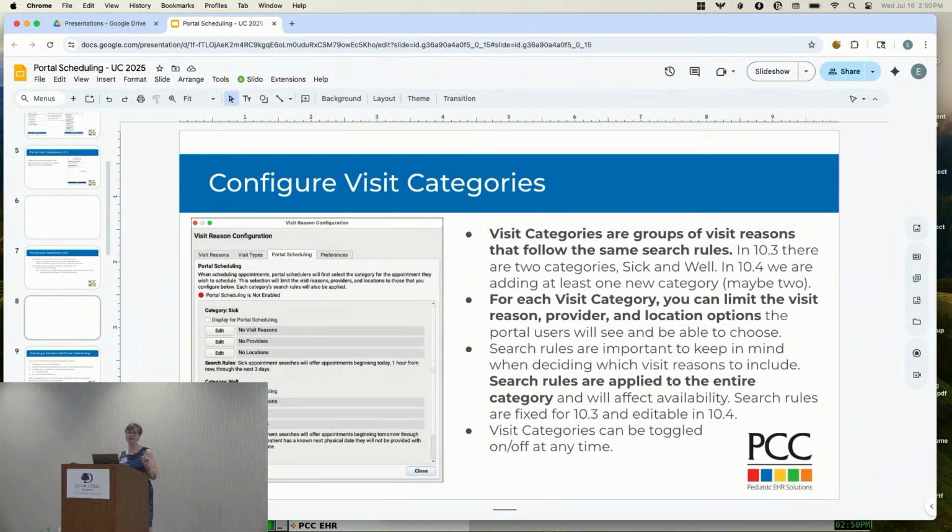You watched me walk through that from the portal user side. Once I get the appointment list, I can pick which one I want. But no one asked me, do you need your appointment tomorrow? What's your date range for the appointments? We didn't do that. We know generally what people need here, so we locked that down a little bit more. So that's the reason for the categories, to tie the search rules in.